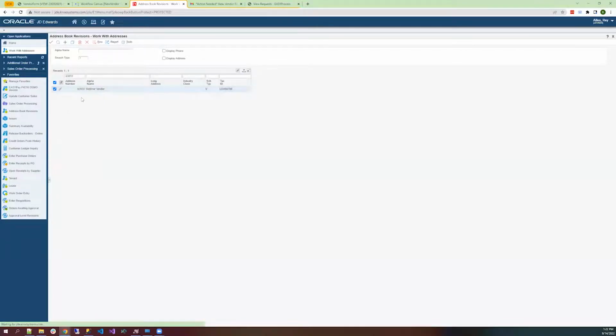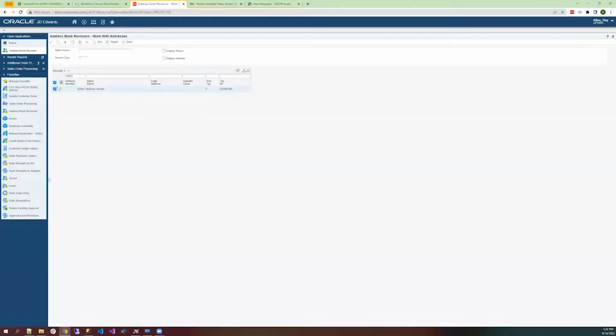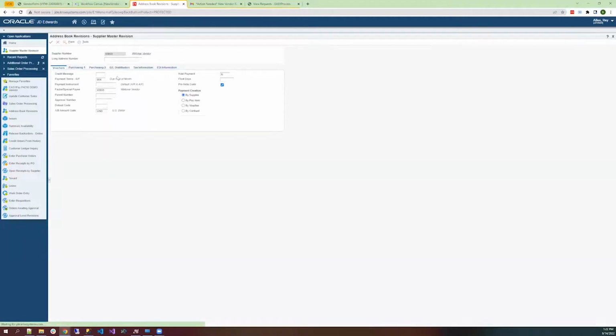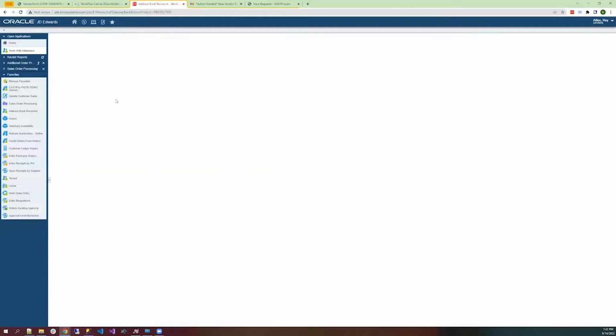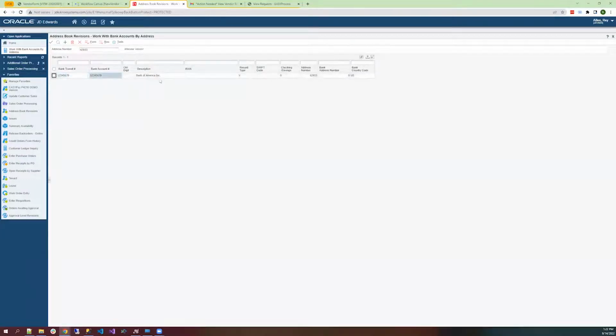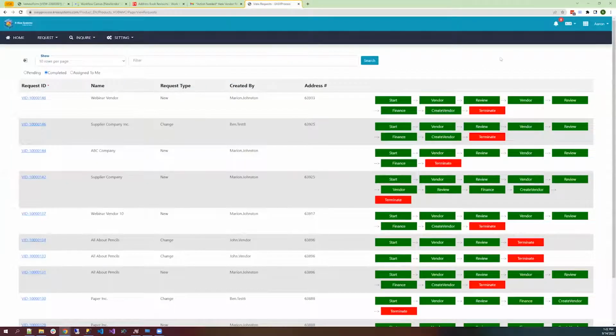And then I can go to the address book revision. We can see some details here. We can see our tax ID, mailing address information. That's all here. In accounts processing or accounts payable, we have the payment terms that we selected. And lastly, in the bank account, we have that bank account that was entered and the changes that were made by finance as well. All right, so that shows a vendor creation.